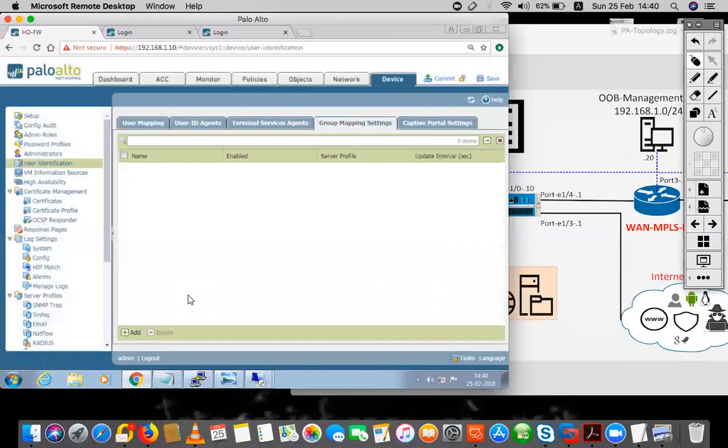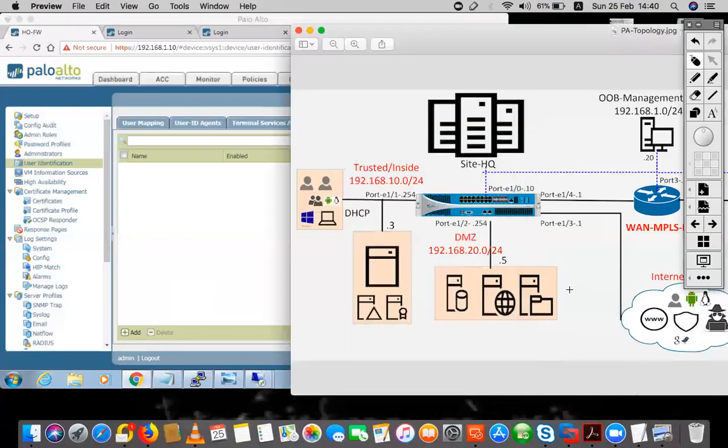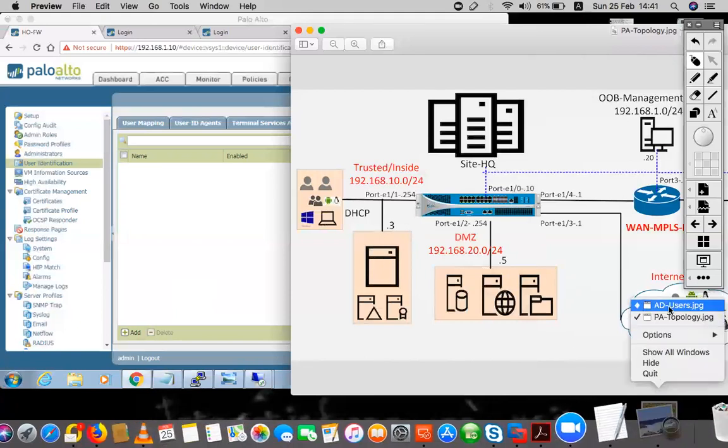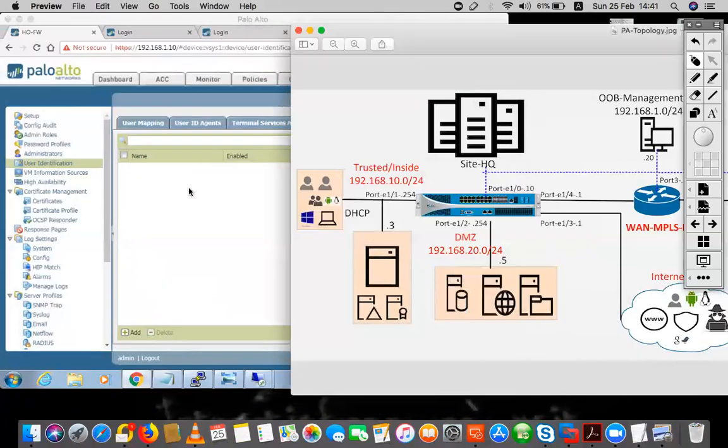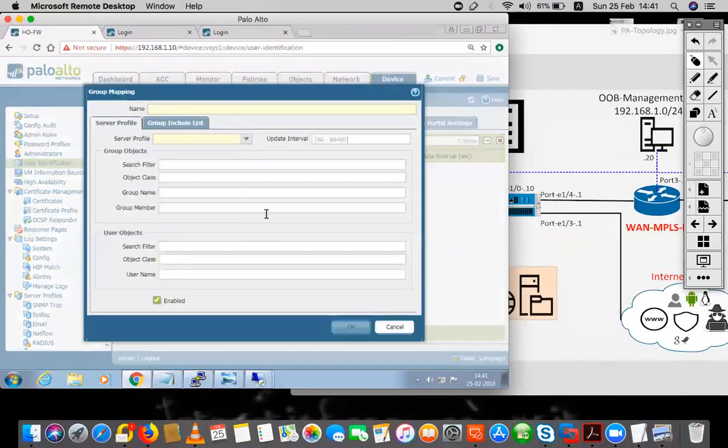After that, the next step is group mapping, which means that this configuration controls which groups it should actually use for user ID. Because it could be that in your Active Directory you might have multiple groups, but you don't want to use all the groups in Palo Alto for user ID. Like in our case, we don't want to use the group called no internet. We want to only use the group which is allow internet. So I would only be retrieving one group from my domain controller.